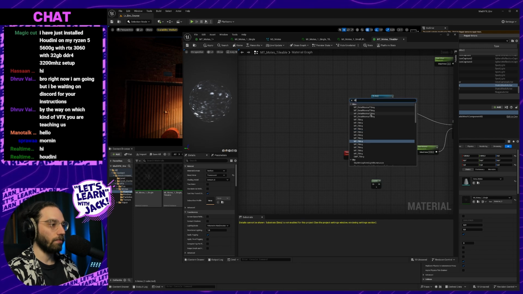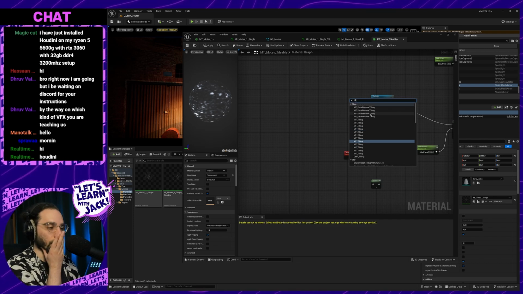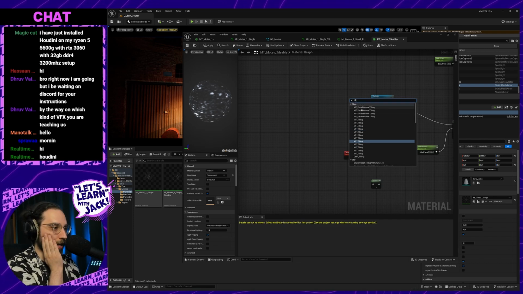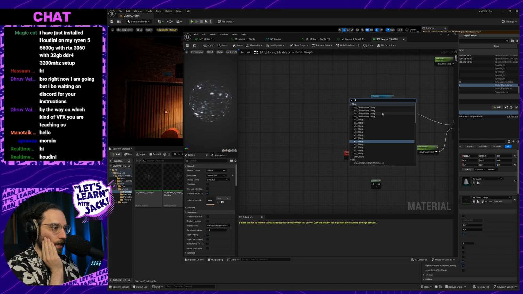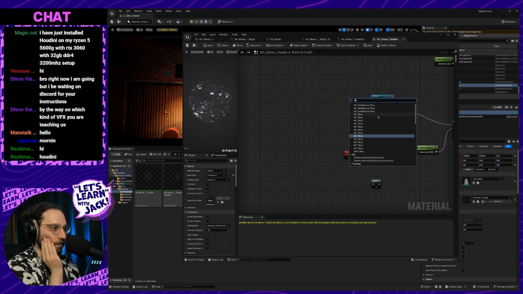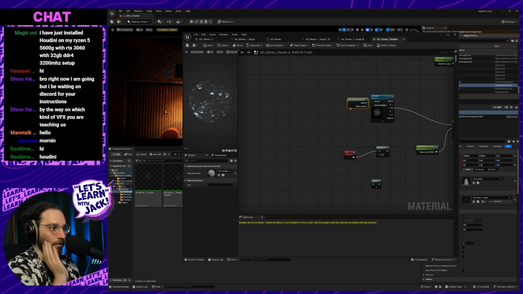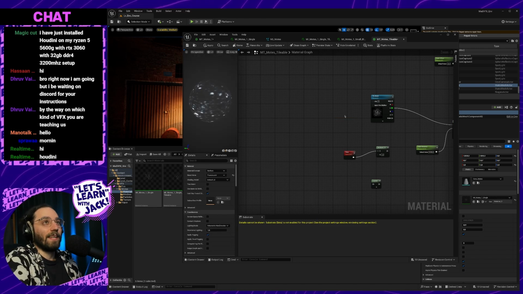MF detail normal tiling. I apologize, YouTube. MF detail normal tiling. I guess MF detail normal tiling. All right, so we can. That's a wild guess there.